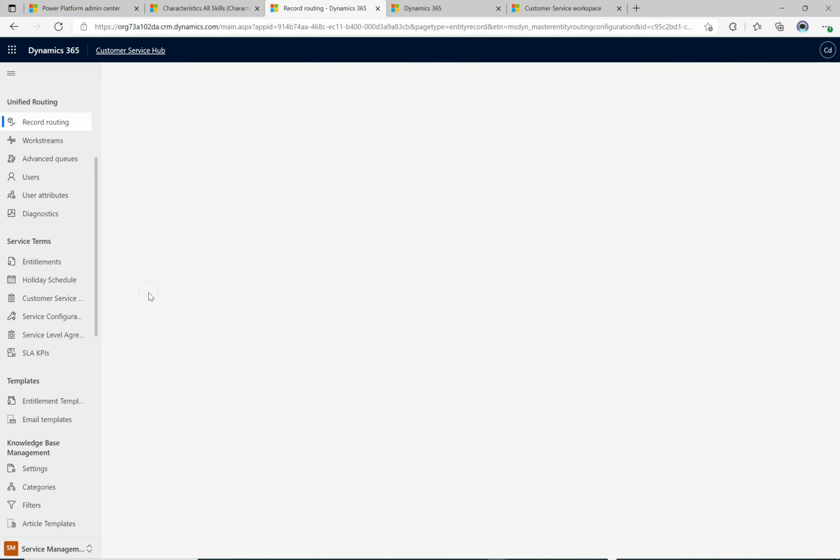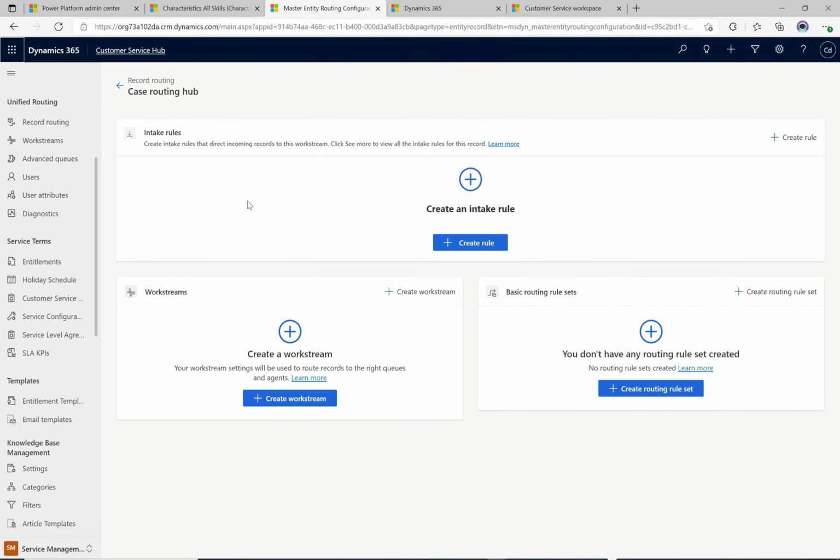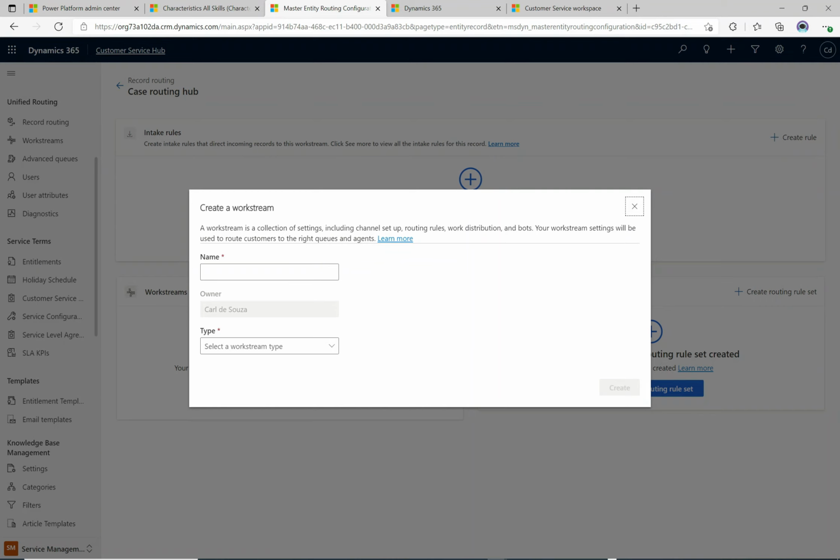Now let's go and configure it. I'm going to click onto it, and you see we have these different things that we can now set up. We have intake rules, work streams, and basic routing rule sets. This is all the terminology that comes into play with how we're going to route these records. I'm going to start with work streams. You can see here it says work stream settings will be used to route records to the right queues and agents. So I'm going to create a new work stream. I'll click on Create Work Stream, and here we can provide the name of the work stream.